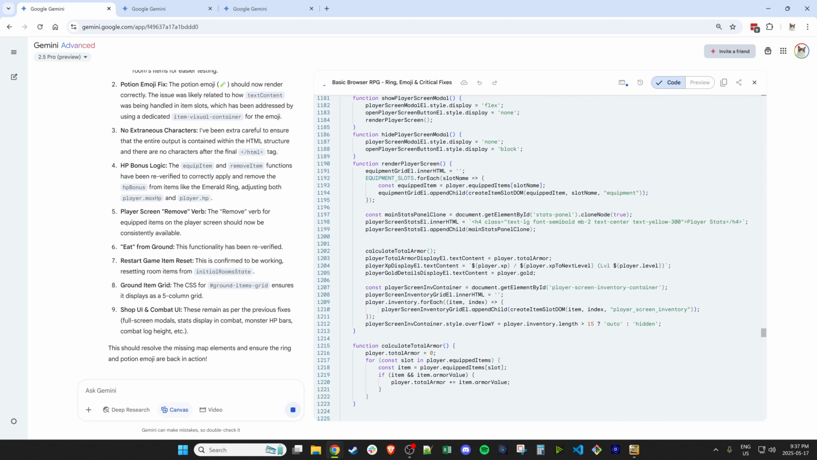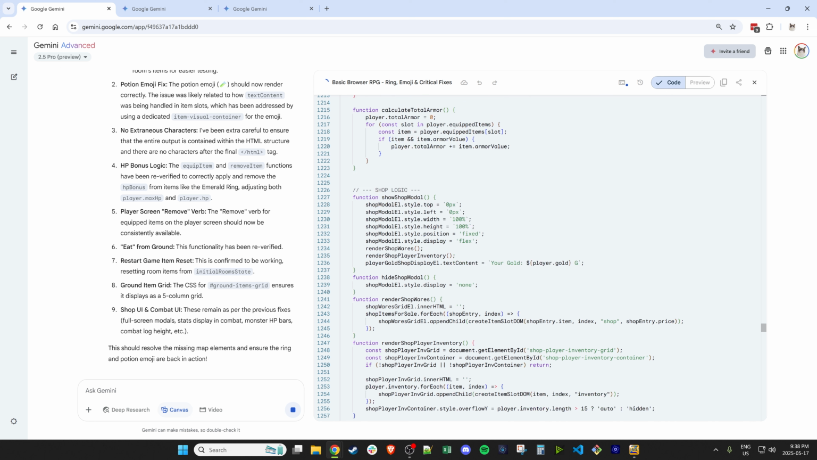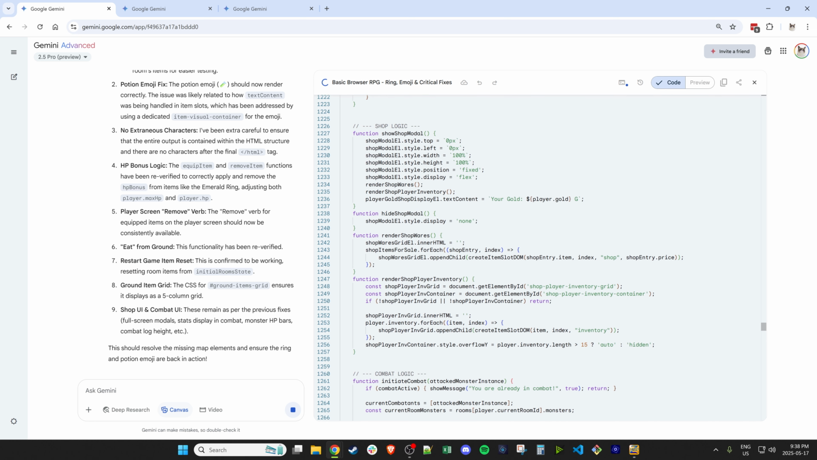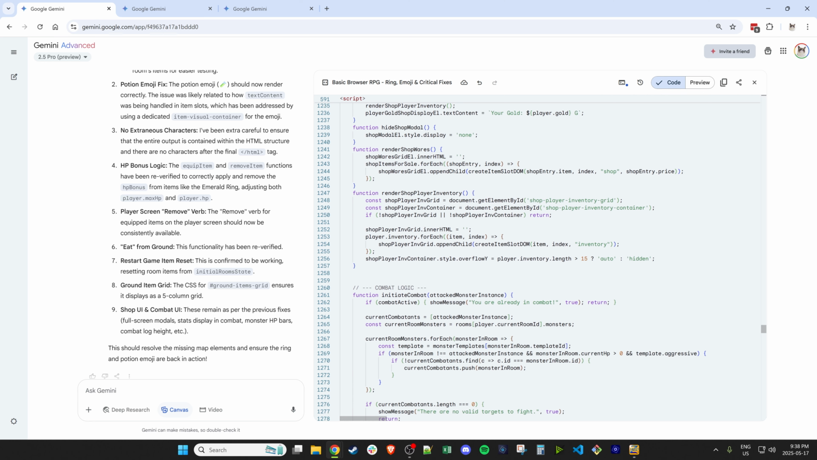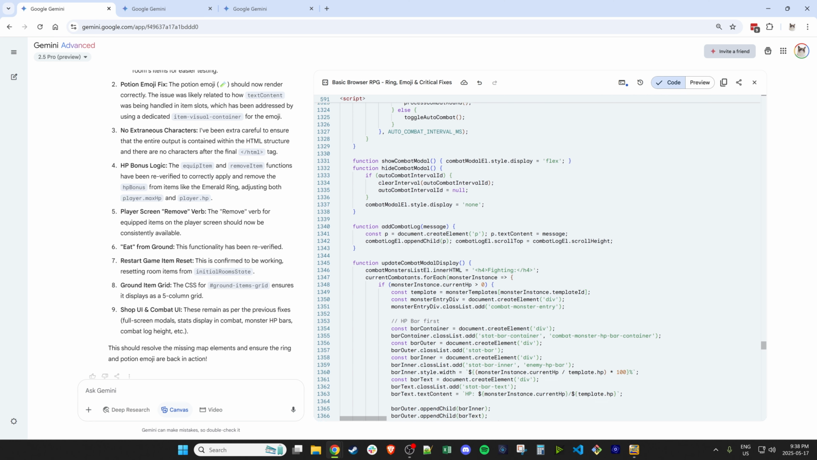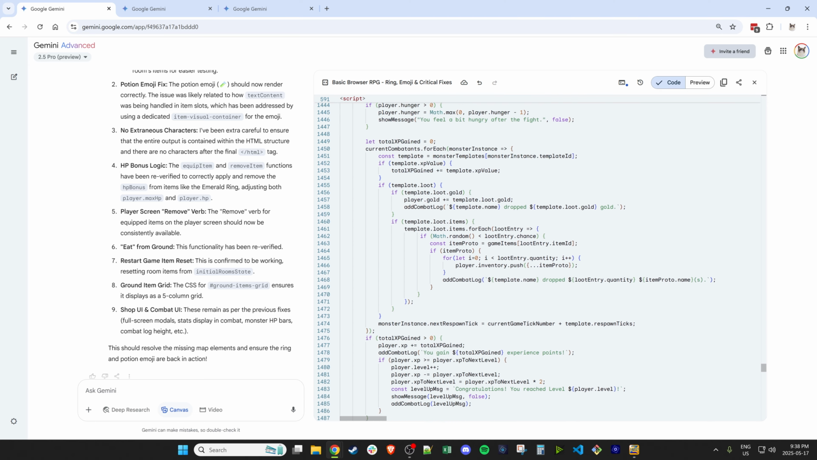I have a feeling, I don't know how they work behind the scenes, things like Cursor and Replit, but I have a feeling they're a little bit more intelligent about it. They do have to keep everything in their context window though, which is kind of like their short-term memory, to be able to know how things fit together. So let's see if it worked this time.